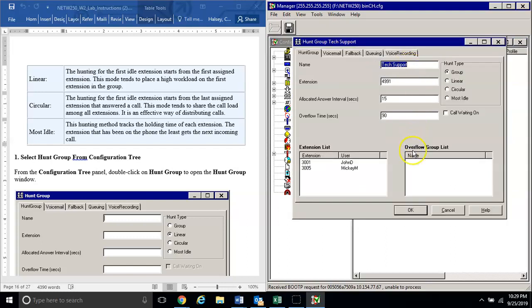Okay, then again you'll right click, New, and add another hunt group. This one's tech support, extension 4991. It's going to be a group type circular, 15 and 90 as well, and then the other 2 people you will add to tech support.